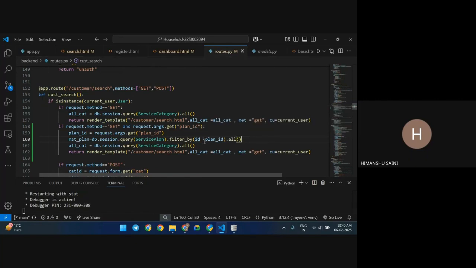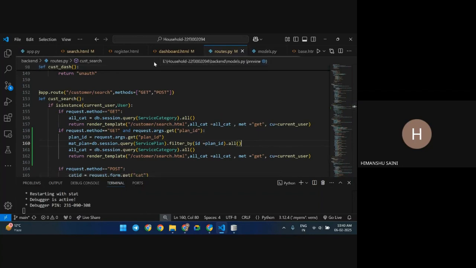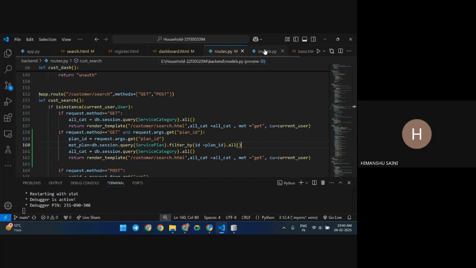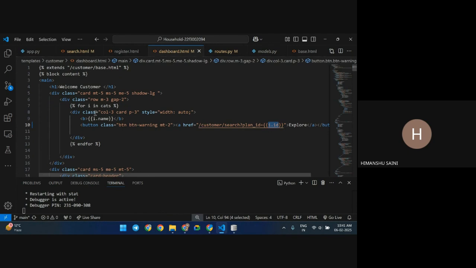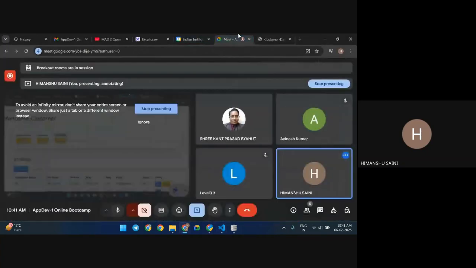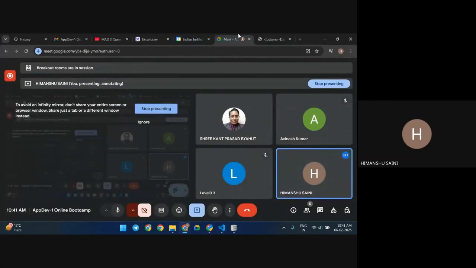Oh, this won't be a plan ID, right? This will be a category ID. Okay, I forgot that. This will be a category ID, right? Because it's a category. If you see here, dashboard, this is a category, right? I dot name. So this ID will be a category ID, cat ID. I hope you got it right. This is a category ID, correct?